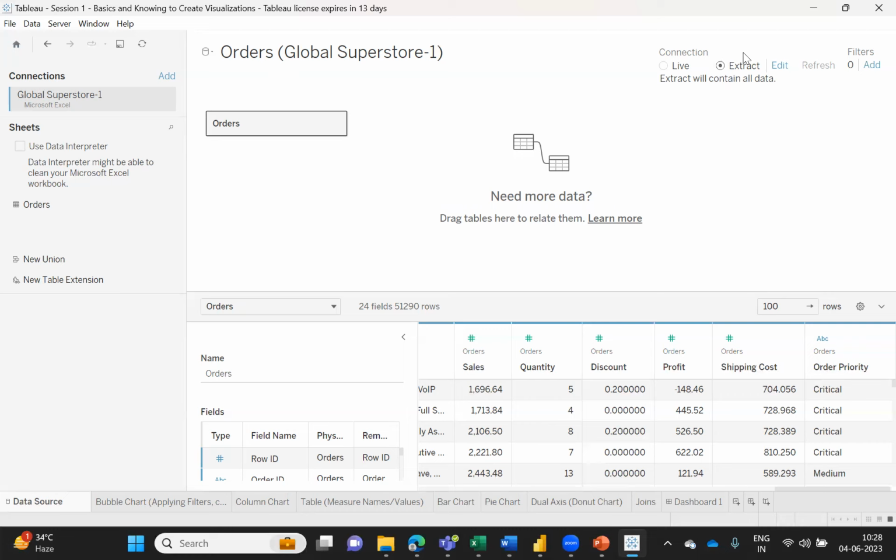Now, I have a question. If we are working on a live connection and we delete any row within Tableau or change the field name, will the changes be reflected to the master data, from where we are connecting? No, no. It is the Global Superstore data.